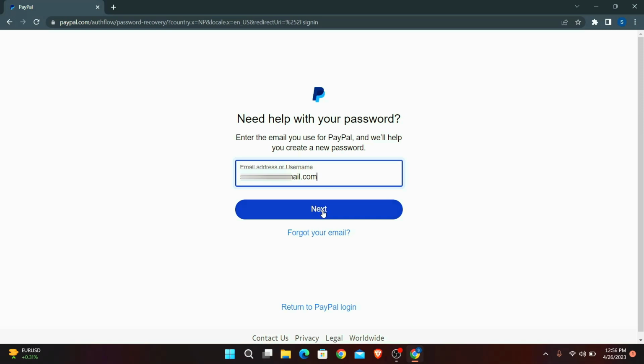This will send a confirmation code into your email address and you will need to enter it in the next screen. Once you do this, you will be able to set up a new password. Make sure to not forget your password this time and then you can use your new password to sign in to your PayPal account. So that is how you can reset your forgotten password in your PayPal account.